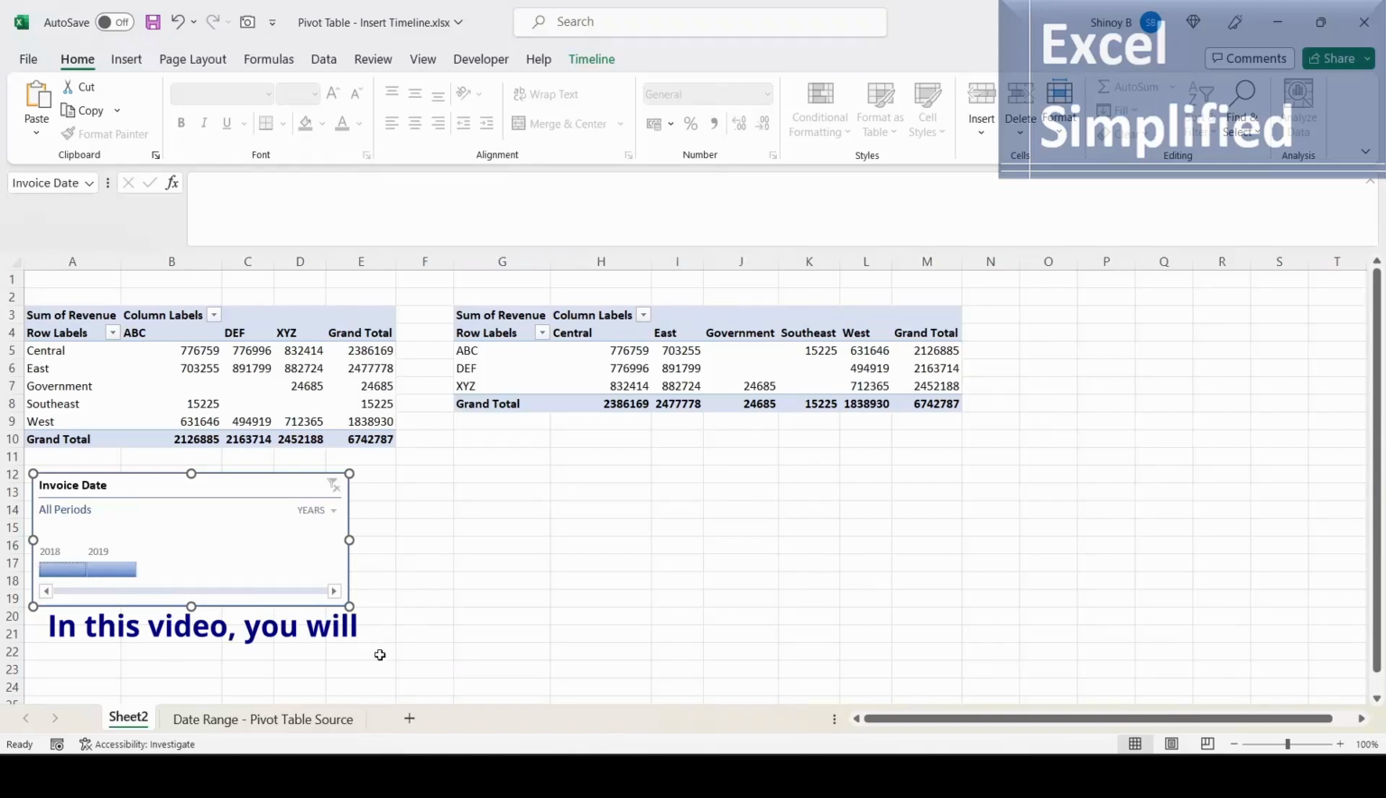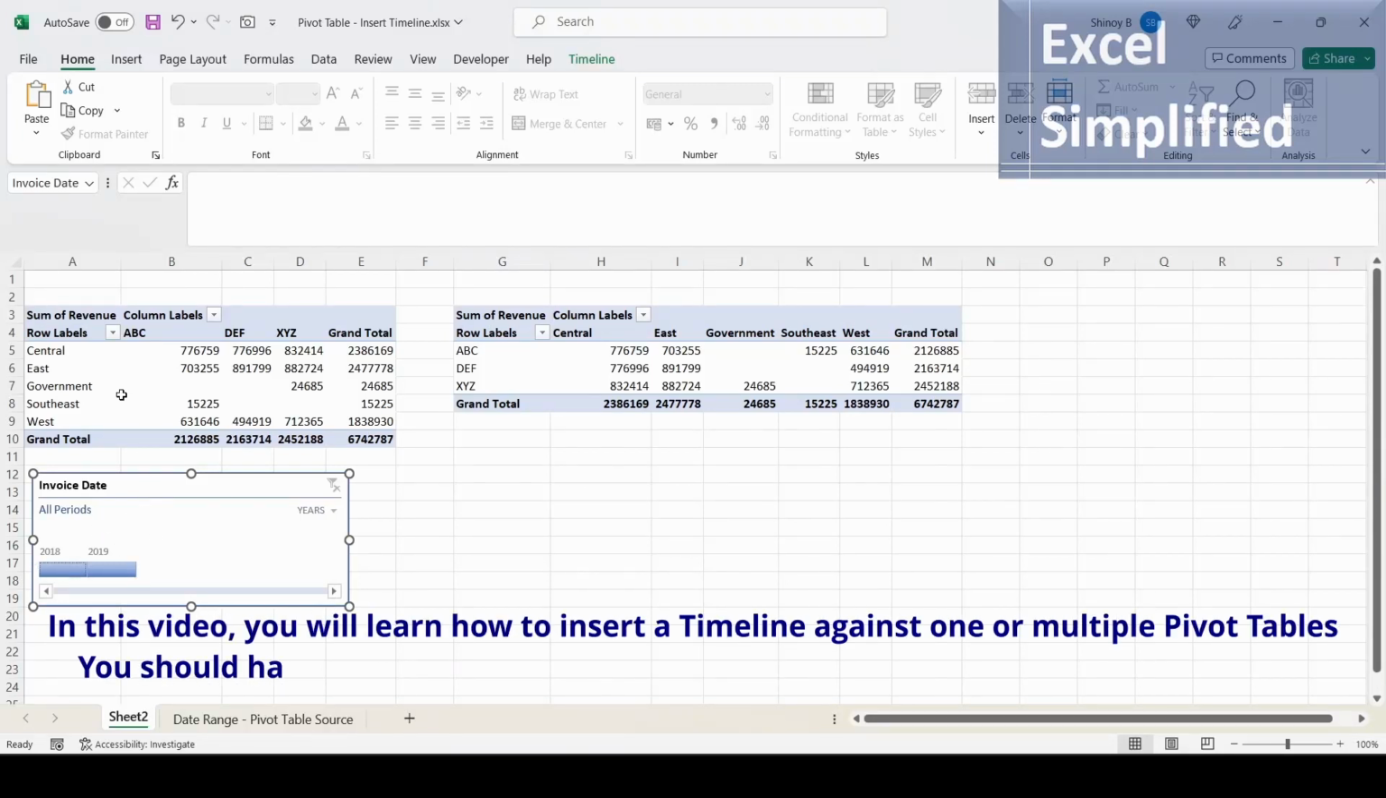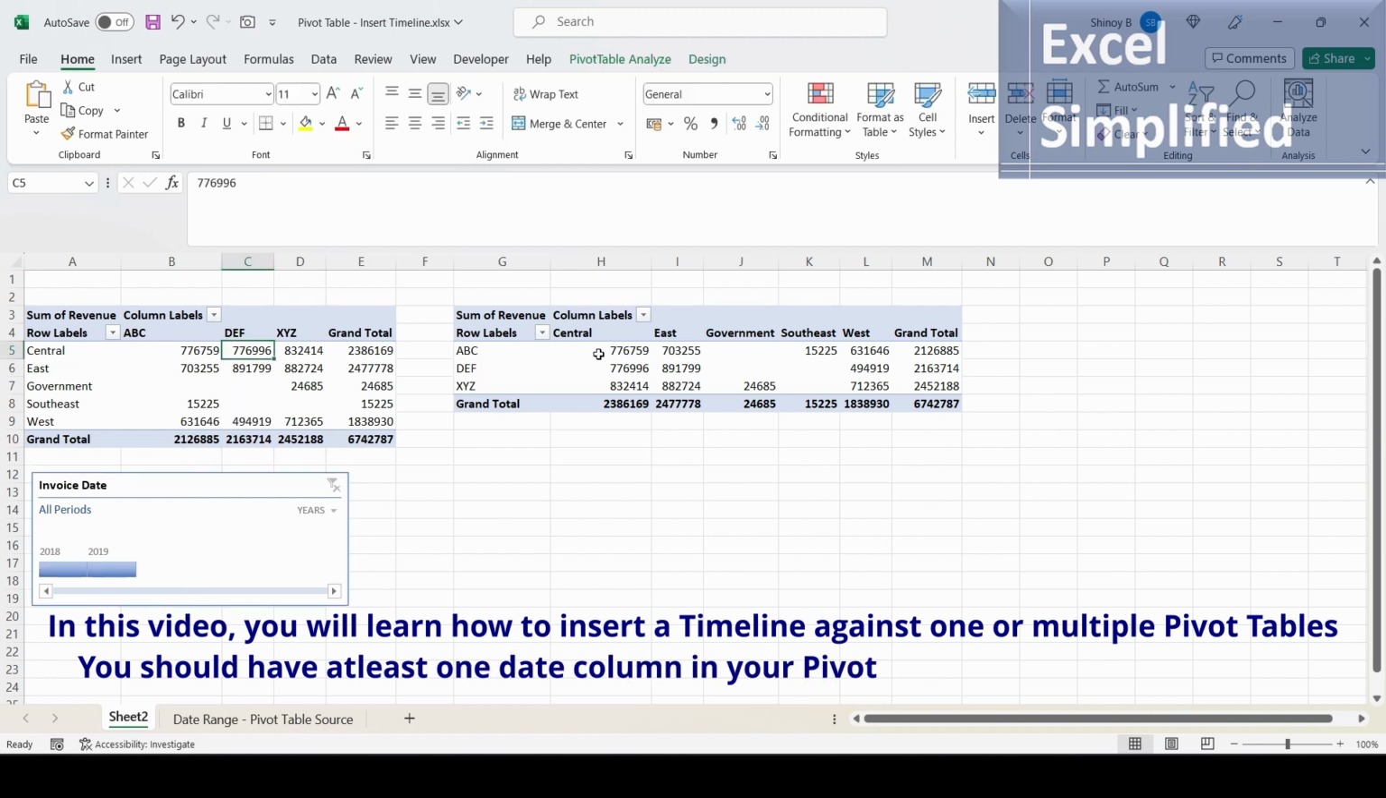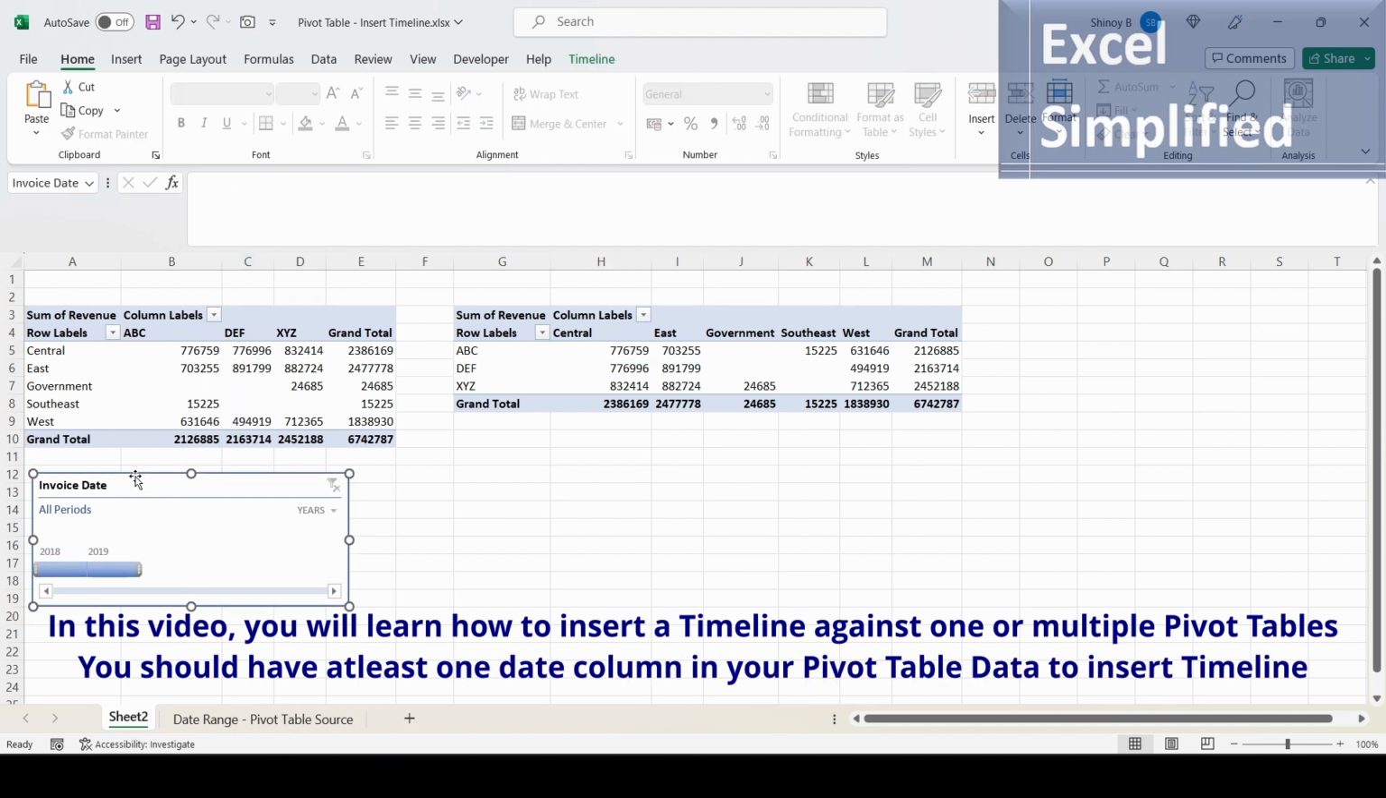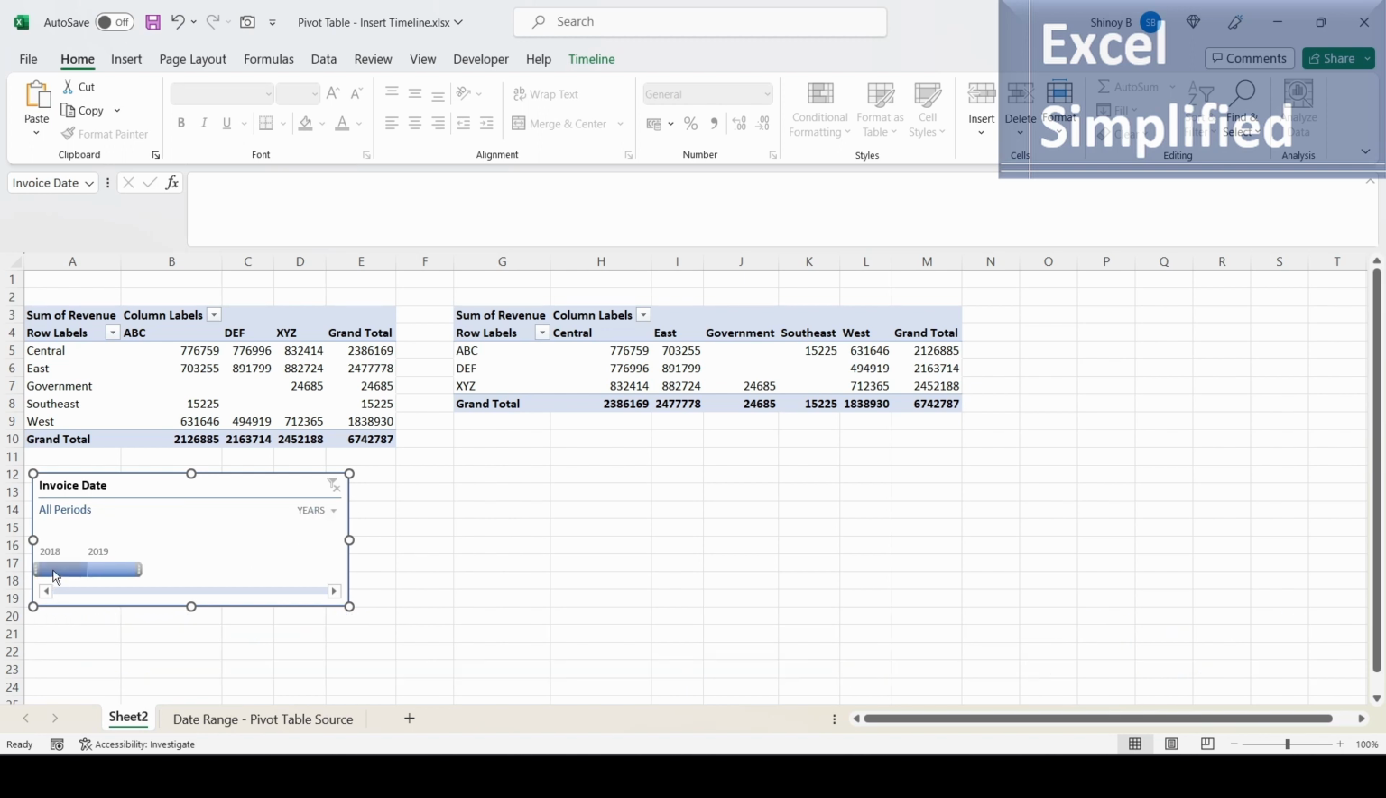In this video, you'll learn how to insert a timeline and attach it to one or more pivot tables. So here you see this timeline, which is created for years. You click on 2018, the data changes in both the pivot tables. If I click on 2019, see how the data changes.